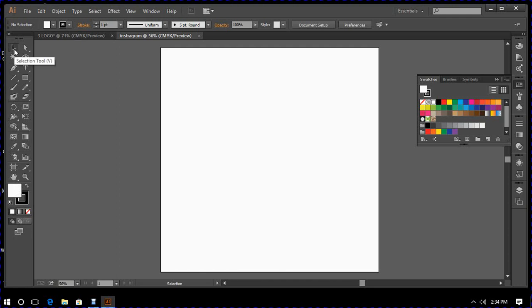This first one is the selection tool, the second one is the magic wand tool, this one is the pen tool, this one is the line segment tool, this one is the paintbrush tool, this one is the blend brush tool, this one is the rotate tool, this is the width tool, this is the shape builder tool, this is the mesh tool, this is the eyedropper tool, this is the symbol sprayer tool, this is the artboard tool, this is the hand tool, this is the zoom tool, this is the slice tool, this is the column tool, this is the blend tool, this is the gradient tool, this is the perspective grid tool, this is the free transform tool, this is the scale tool, this is the eraser tool, this is the pencil tool, this is the rectangle tool, this is the type tool, this is the lasso tool, this is the direct selection tool.